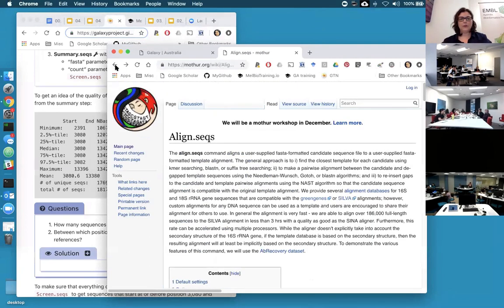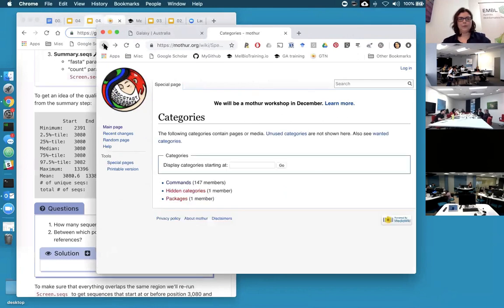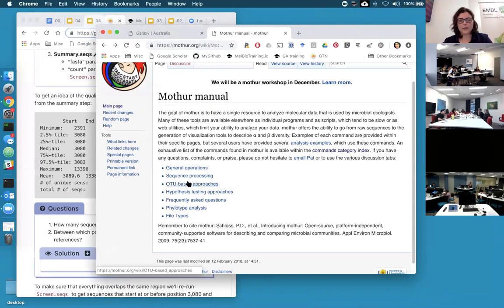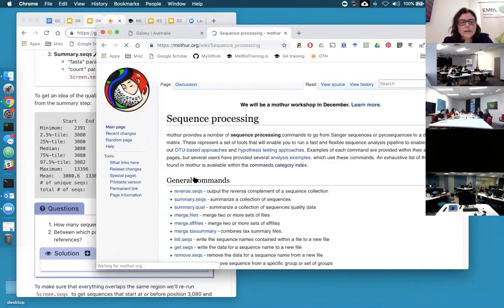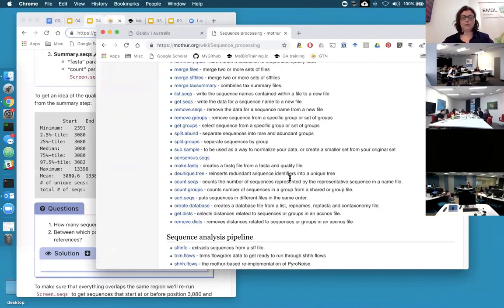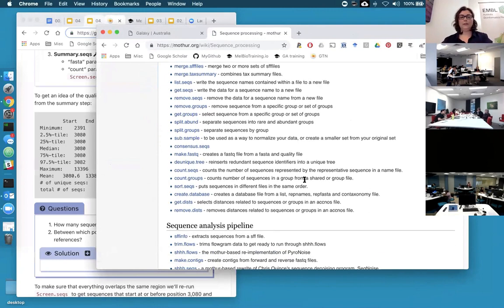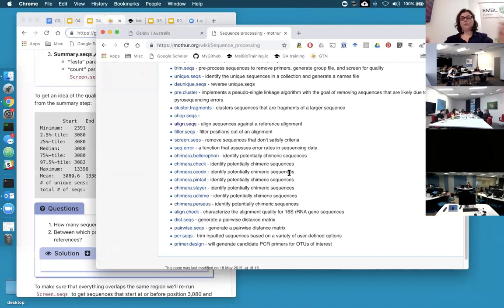When I said that these tools were grouped in these sorts of operations, this can be quite a useful way to see the alternatives. If we were looking at something like sequence processing, it tells us all the tools you might use in that general task. That's really useful. It shows you the amount of tools and the way you might string them together, the way you might use different tools.